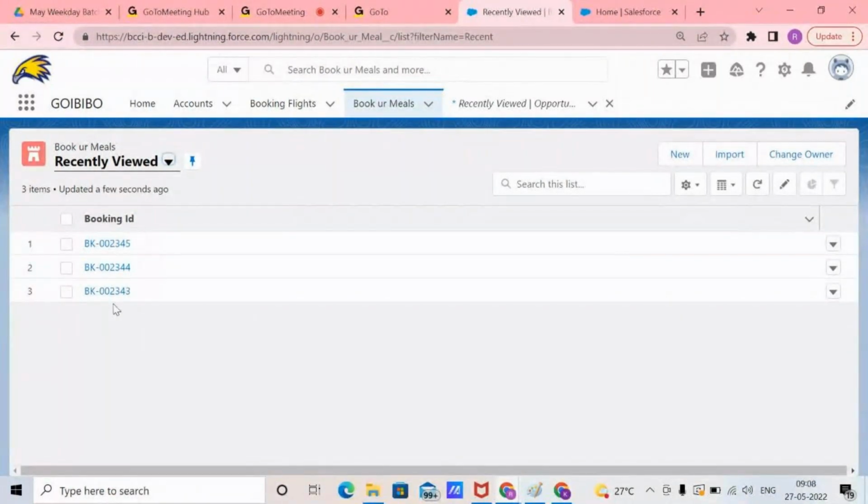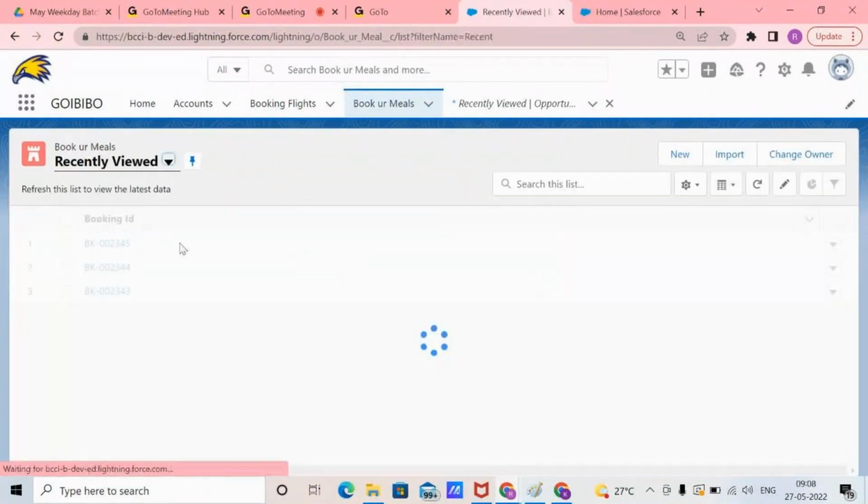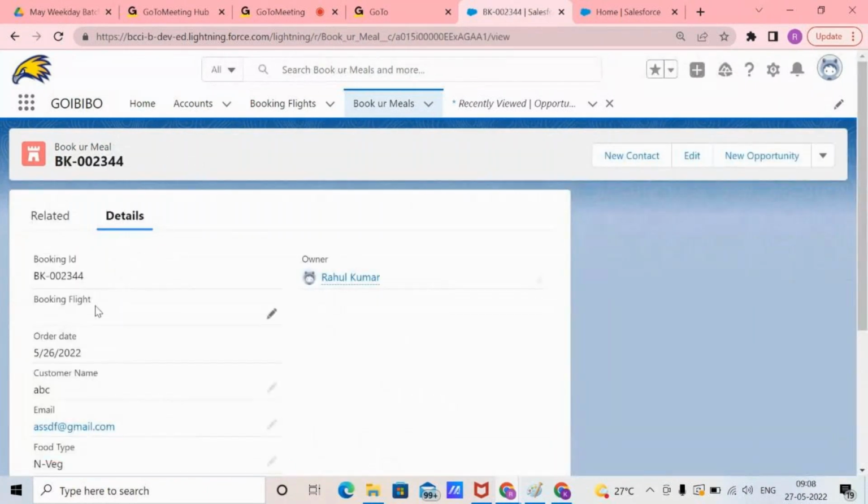So let's open this first one. See, this doesn't have a parent. 45. Let's go for 44. This doesn't have a parent either. Let's go for 43. Here for 43 we don't have a parent. So what it is saying is that if you convert to master detail, the whole concept of master detail is that the parent should be available. If there is no parent, it will not be converted into master detail.